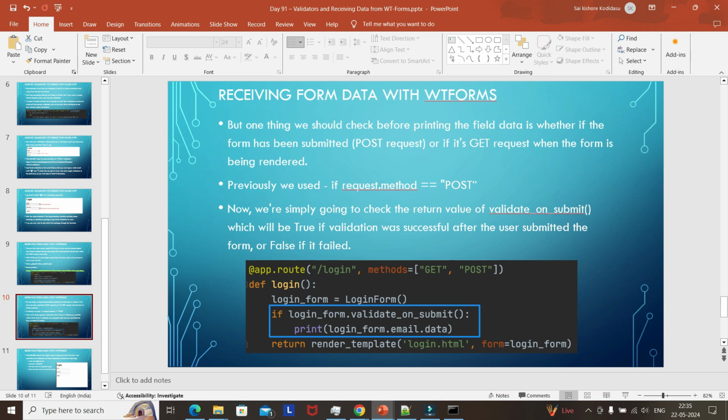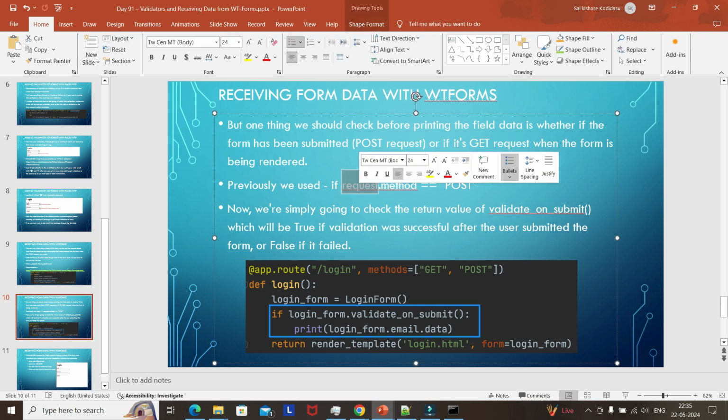Now, as of now, we need to get hold of data only when it's a post request, like something we already used, so request method equal to post. But here, if I just validate and submit, as of now it is not inside an if statement. So here we can actually see when our user clicks on submit, then only we can get that.